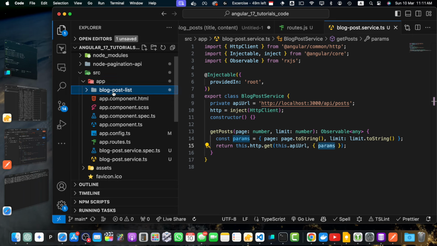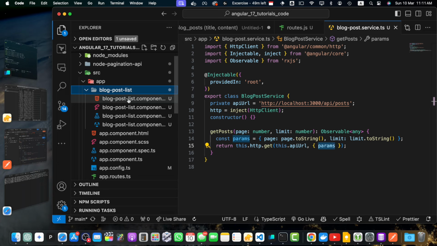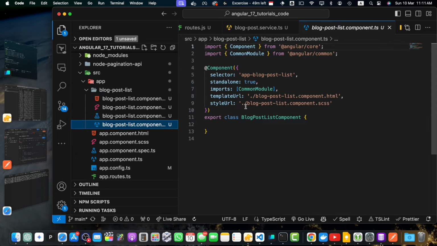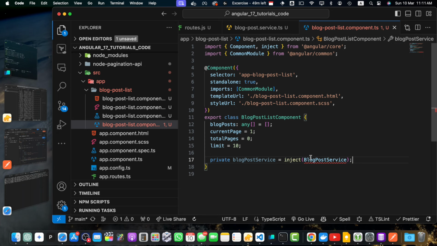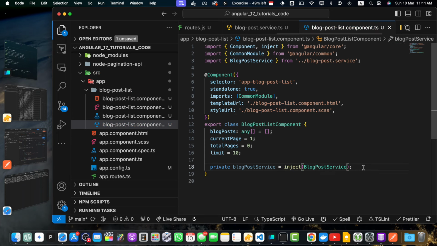So now open the blog post list component TS file and let's update it. First of all, we need to define some necessary variables or properties. Blog post, we gave it a default value. Then we need to inject the blog post service. For that, I will create a variable private blogPostService equal to inject. Make sure to import this function and pass it the blog post service that we created earlier.